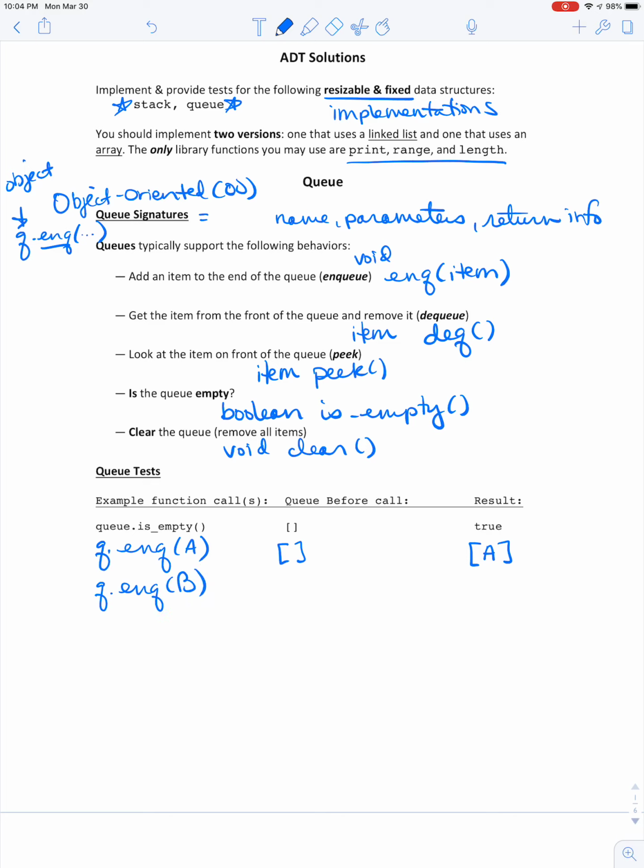And let's add B. With queues, we are adding to the end and we're pulling from the front. So I'm going to assume that we are adding this way. And if I'm going to dequeue, I don't have any parameters. I'm starting from our queue of A, B, and the result is going to be B, and I'm going to return A, because the first item that gets added is the first thing returned from DQ.